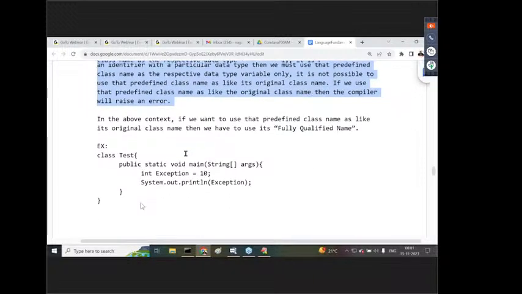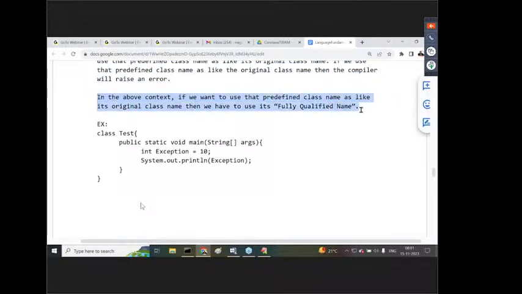But there we have some solution. What is that solution? In the above context, if you want to use that predefined class name as its original class name, then what is the solution? We have to use the fully qualified name. If we use that fully qualified name, we are not going to get any compilation error.